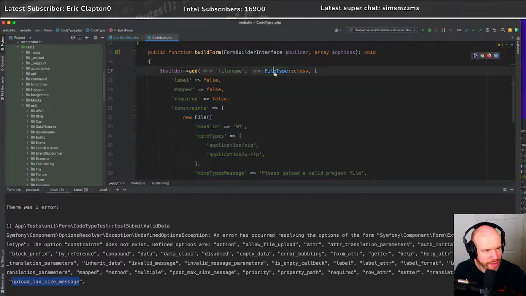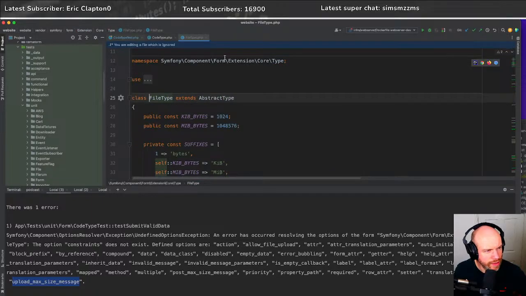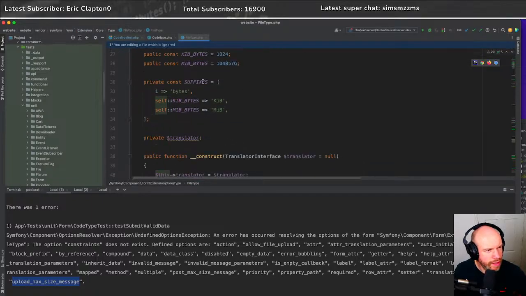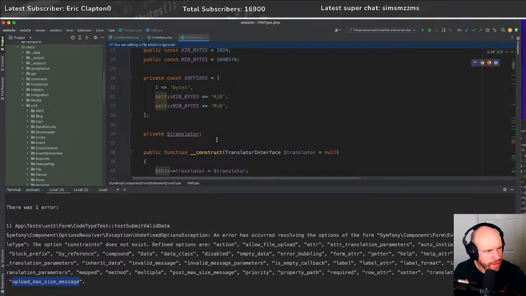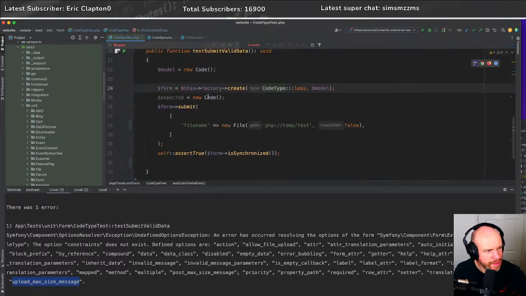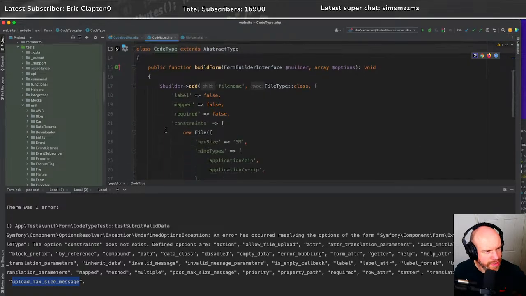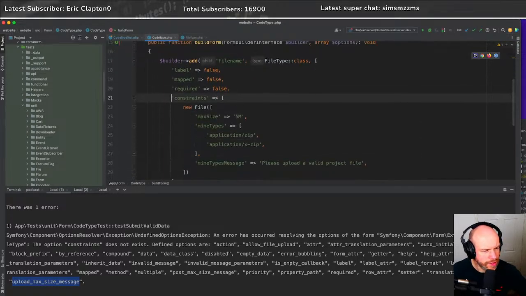File type class is a Symfony type, and yeah, so that does need to go. That needs to go. I'm going to just Google what we should replace it with. So it is a Symfony file type class, and we're looking for constraints, validation constraints.